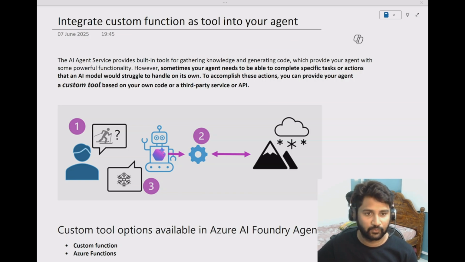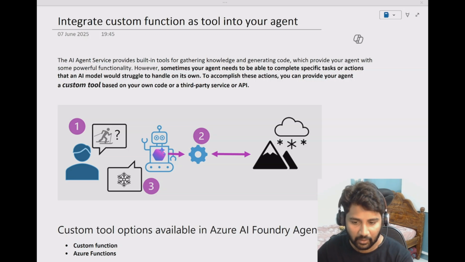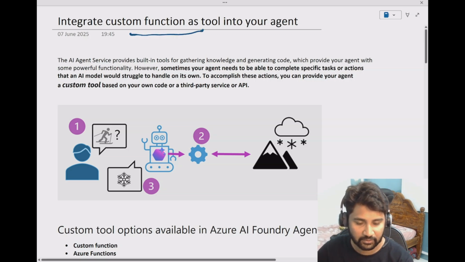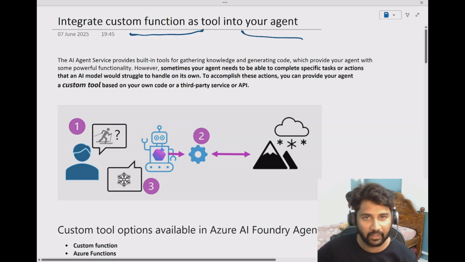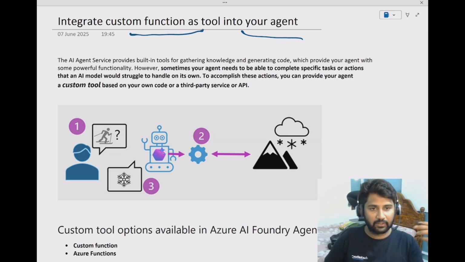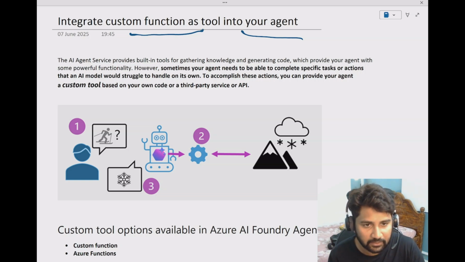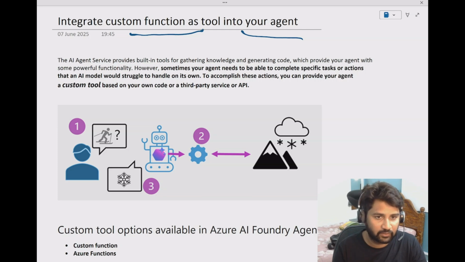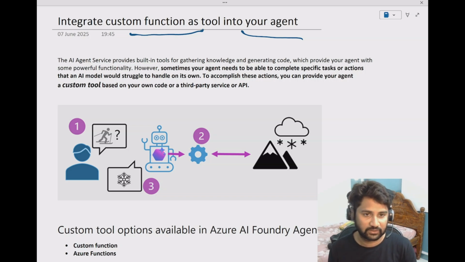In this video, we are going to discuss how to integrate a custom function as a tool into our AI agent. So before watching this video, I would strongly encourage you to watch my previous videos in the Develop AI Agent playlist, because all the videos are in sequence. You need to watch them in the same order to understand more. At least watch the first video and then you can watch this third video.